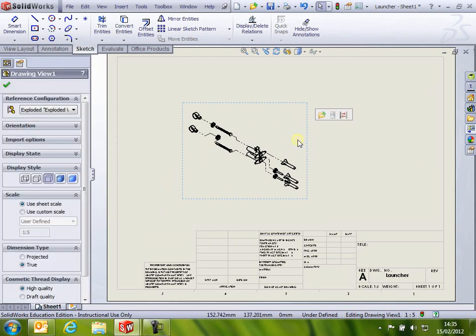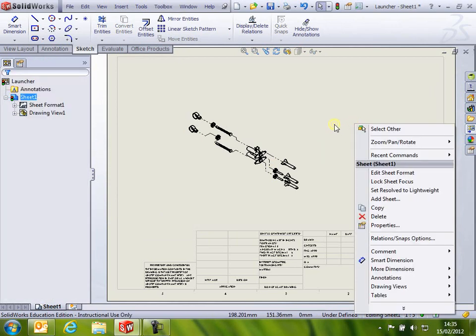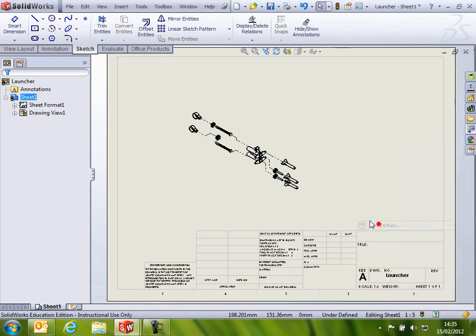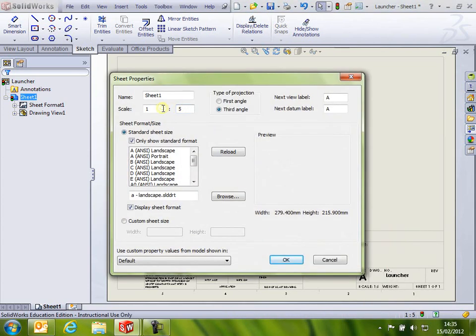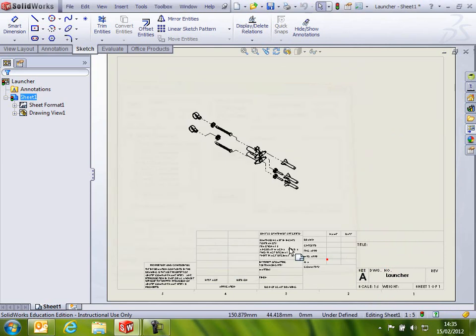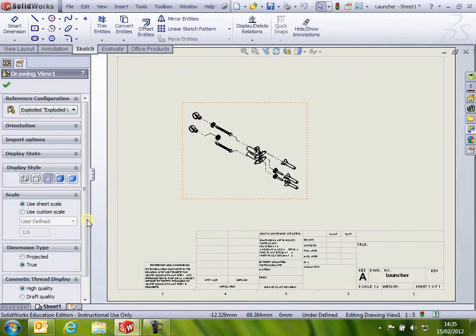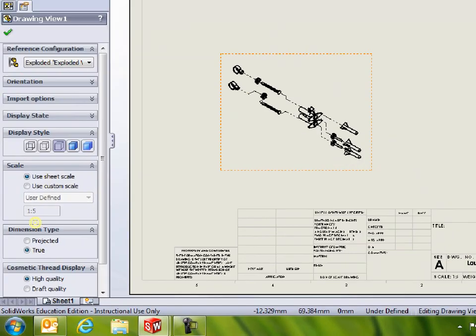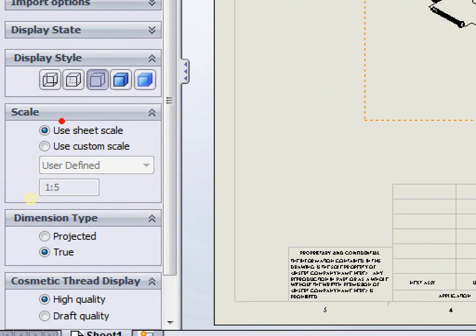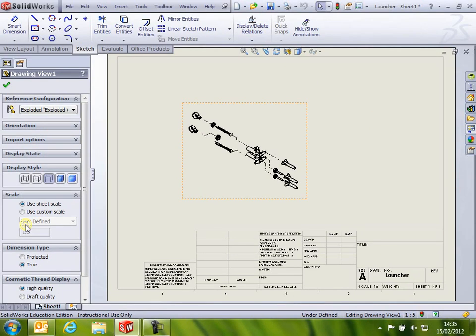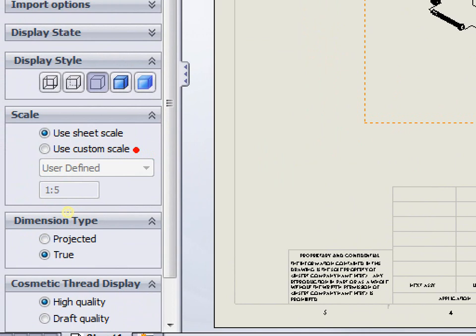Now I'm going to change the scale of this sheet. At the minute, if I click on my properties, you can see the current scale is 1 to 5. I'll not change it just yet because I want to show you the view over here. You can see here on the side it says use sheet scale. So that's what we're going to take. We could come in here and select the custom scale option. So we could select that custom scale option on there.